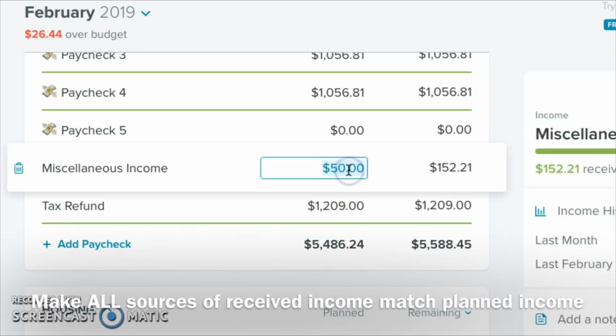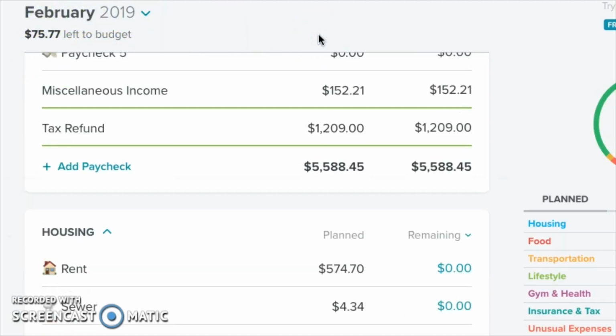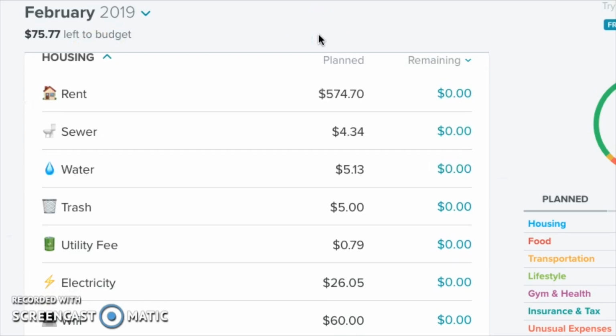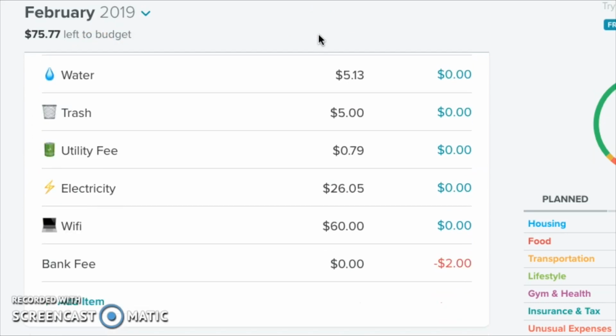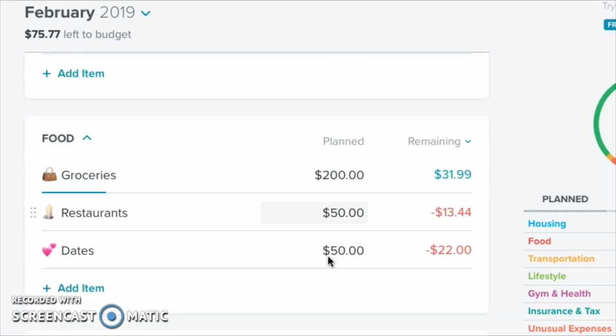So I'm going to write in 152.21. Now EveryDollar is telling me I actually have $75 left to budget. But we need to go through and make sure that you aren't over budget in any places, you didn't have any unexpected expenses and things like that.